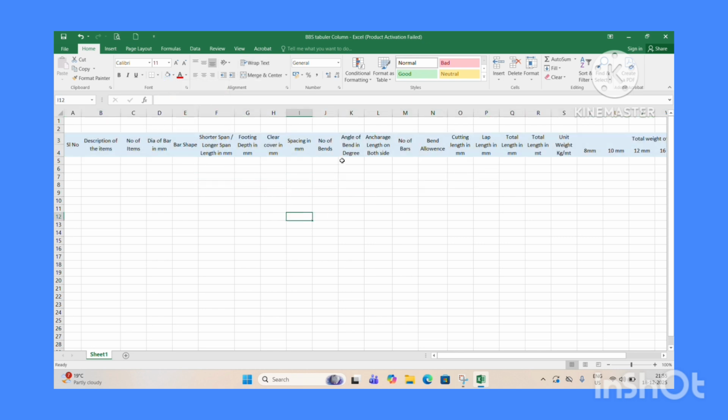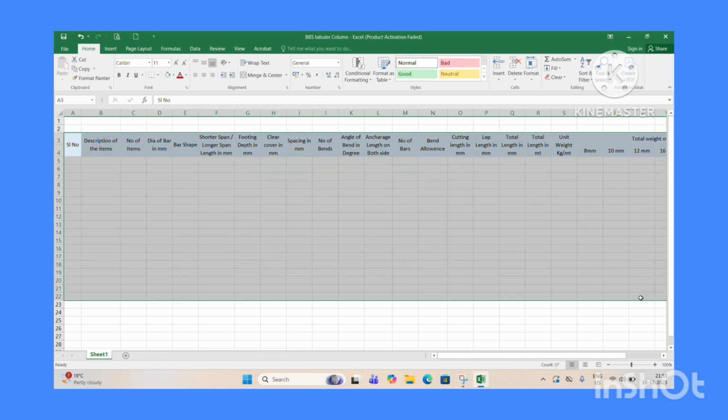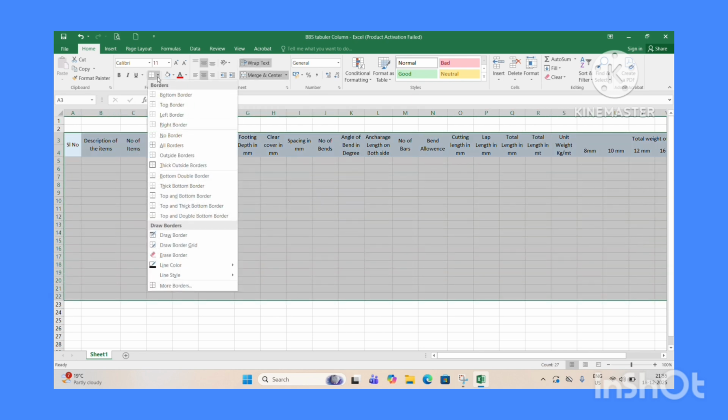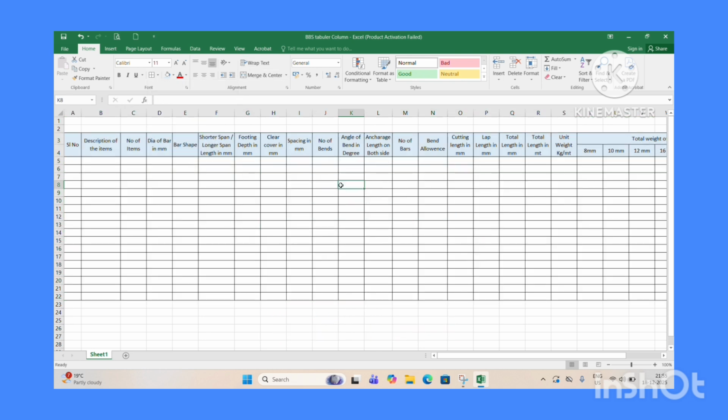And you see the center lines are not visible. For that you can make these columns all bold lines. You can select here and make all the lines bolder, so it will come like that.